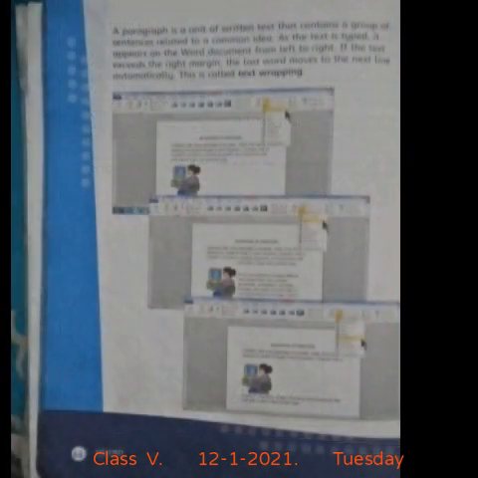As you know, a paragraph is a unit of written text that contains a group of sentences related to a common idea. As the text is typed, it appears on the Word document from left to right. If the text exceeds the right margin, the last word moves to the next line automatically. This is called text wrapping. Now we can implement text wrapping in MS Word 2010.